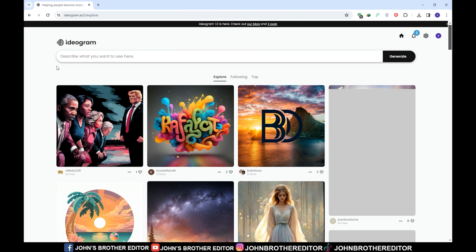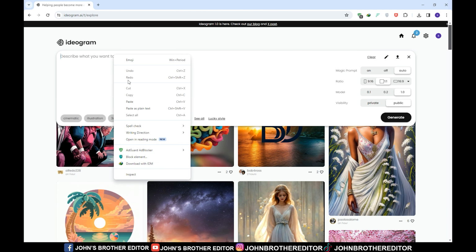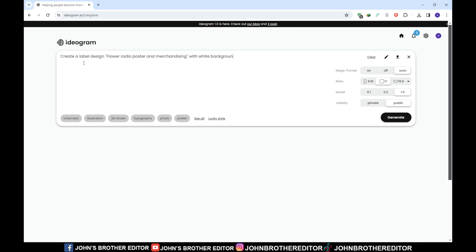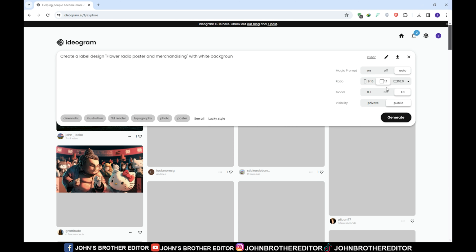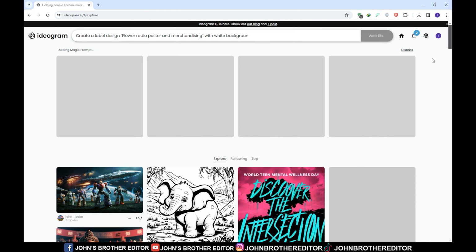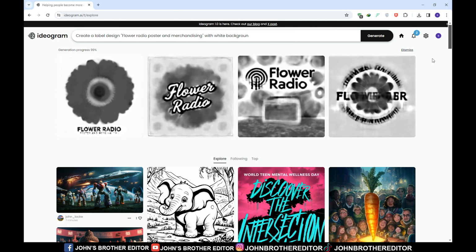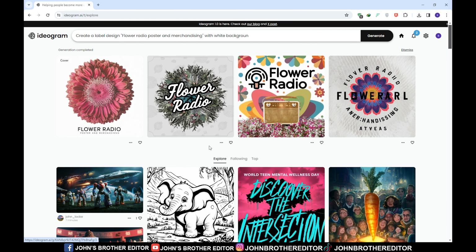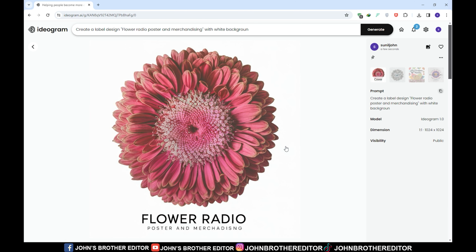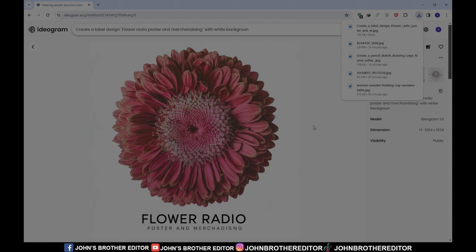We will create the AI label by opening the ideogram.ai website. You will find the link in the description. You can also write the prompt yourself, but you will find my prompt in the description. Follow the steps and click the generate button, and it will automatically create your design. Click on the image, then click on the 3 dots. After that, you will download the image by clicking on the download button.